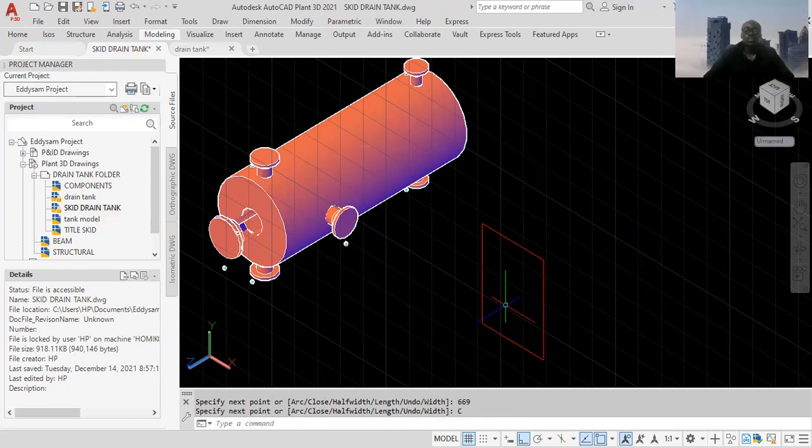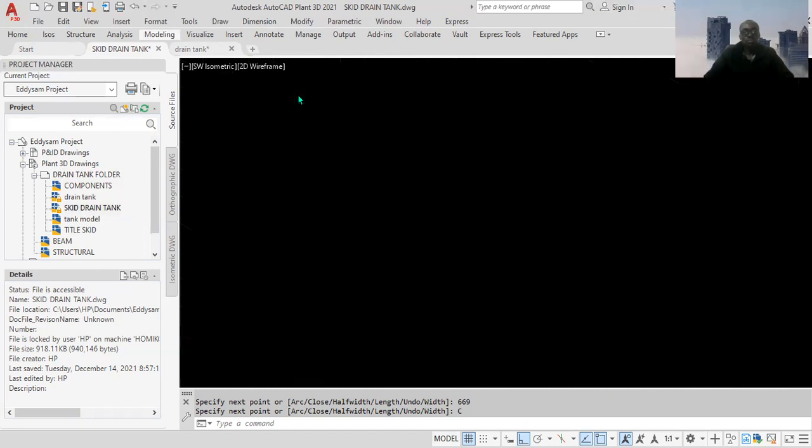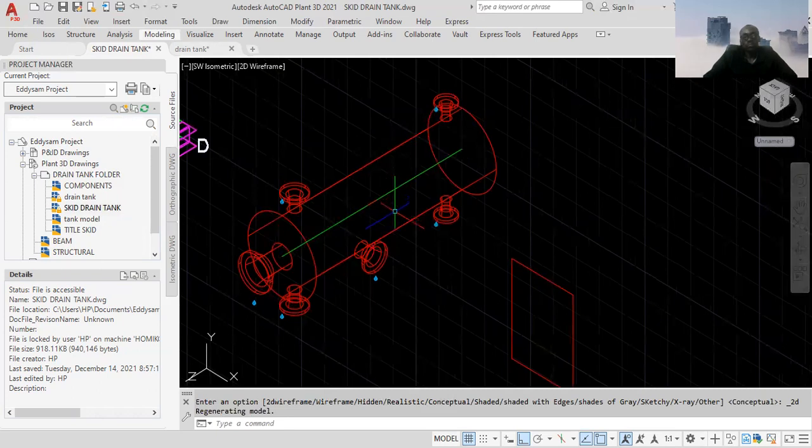Okay. So this is the outline of the support, looking at it from the left-hand side or the right-hand side of the vessel. This is it. Okay. So what next are we going to do? So I come over here from conceptual, I go to 2D wireframe. So I change to 2D wireframe.